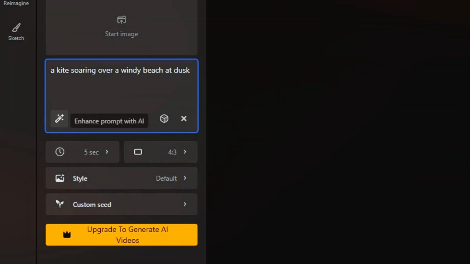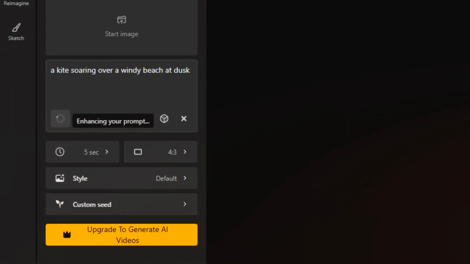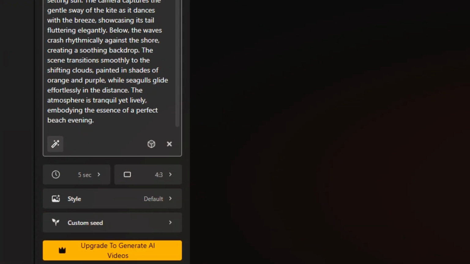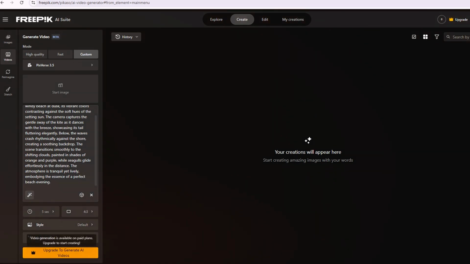If you're too vague, say, just a kite, it might work, but it's a coin toss. The AI guesses what you mean, and you might get a kite stuck in a tree instead. The more you spell out, the tighter it sticks to your vision.